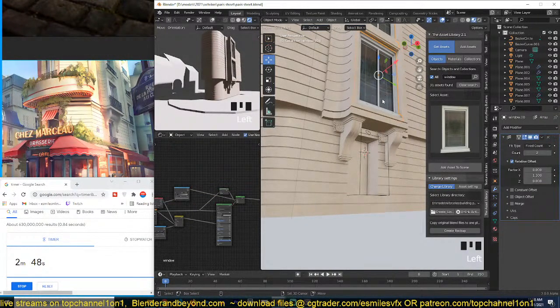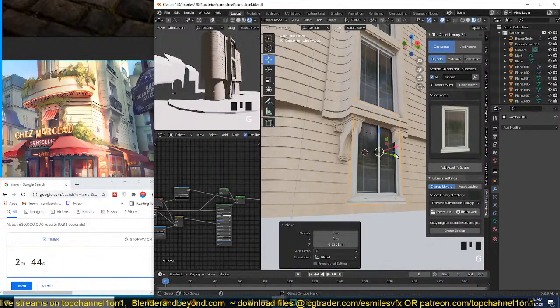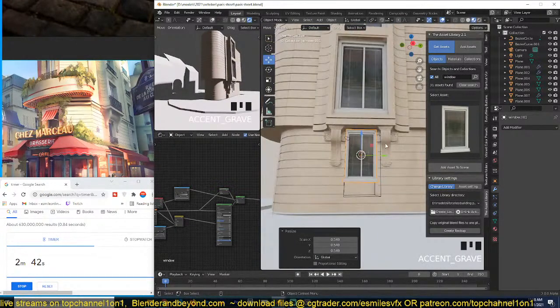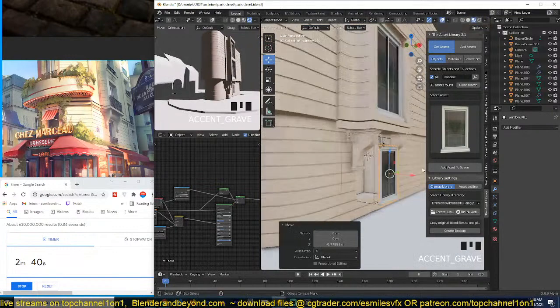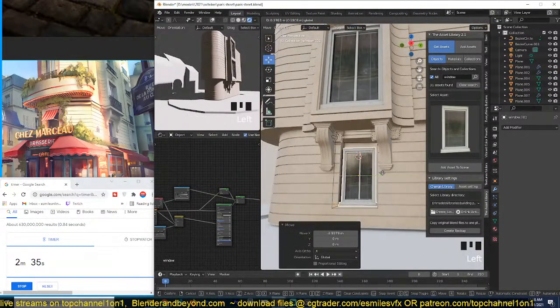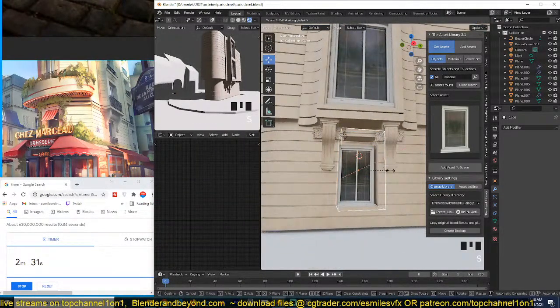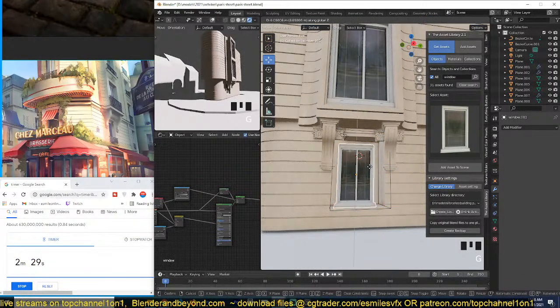Then I can just duplicate this. I don't need an array for this. Scale the window down. Just push it in. I think this can be a bit wider like that.